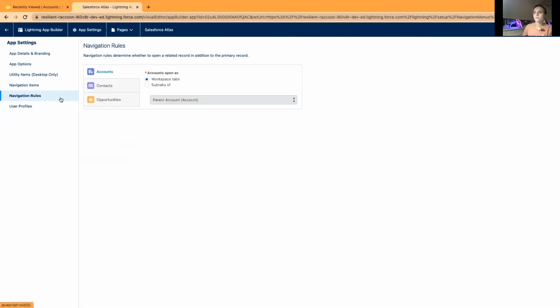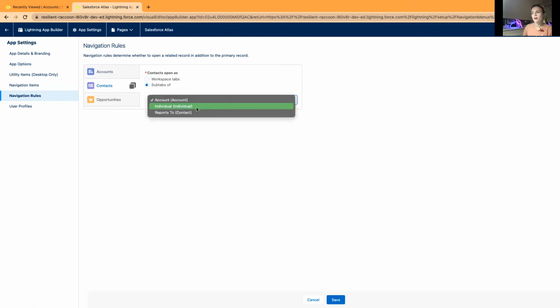And in navigation rules, you can here determine whether to open a related record in addition to the primary record. So you can have related records, similar to master detail, a parent and the child records. So you can have an account as a workspace tab, or you can make an account a sub tab of nothing really, because you know that account in Salesforce is the main parent object, and the parent object we have the child object. So you can actually use contacts and create contacts as a sub tab of the account to provide you a list of things. So it can be account, which will already be related to the account. It can be individual or reports to and a specific contact.